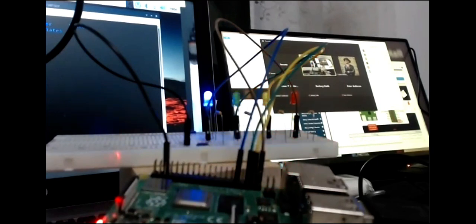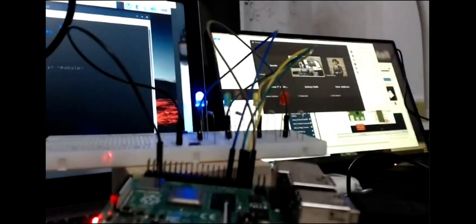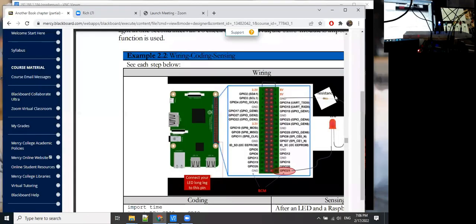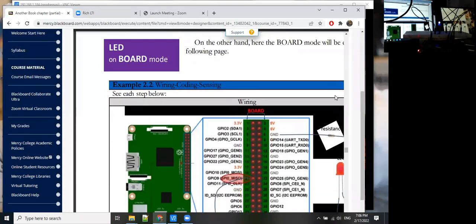So I'll interrupt that. If I interrupt, then it is still on. Wherever it is interrupted, it is interrupted right there. Okay. Next, here the screen. So that is the LED board.